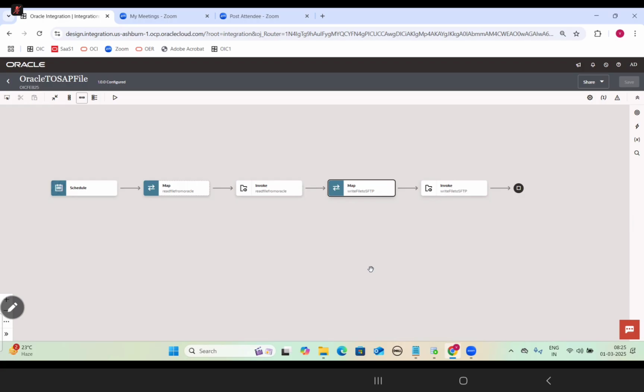Now what is the next step we need to do? We have read the file and we'll get the response here. That response contains the ICS file reference. That file reference I am mapping to the destination system. So an error came. That error is because the schedule integration tracking identifier will be schedule only.